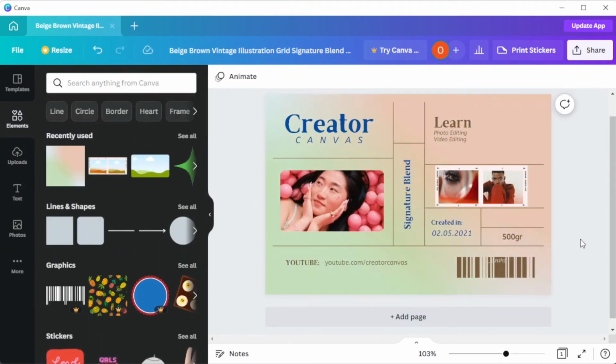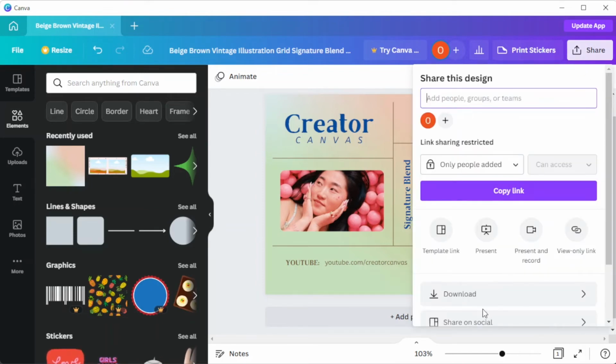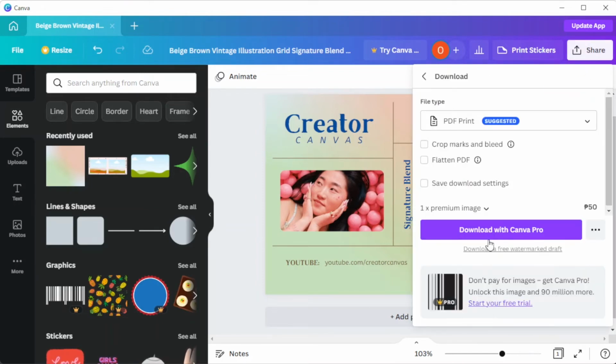And once you're satisfied, you can now save it to your computer. Or you can use Canva's Print on Demand option.